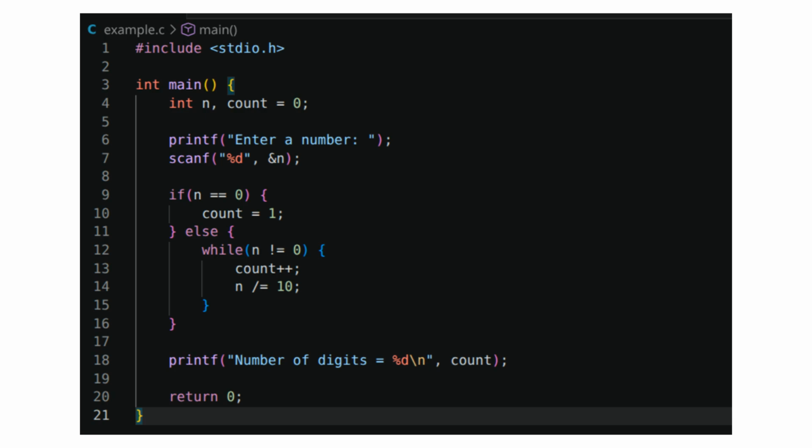Today, we're going to look at a really cool little C program that counts the number of digits in any number you give it. So if you type in 456, it'll tell you that's 3 digits. If you type in 1, 2, 3, 4, 5, it'll say 5 digits. Simple idea, but there's some nice logic happening behind the scenes, and I'll walk you through it step by step.